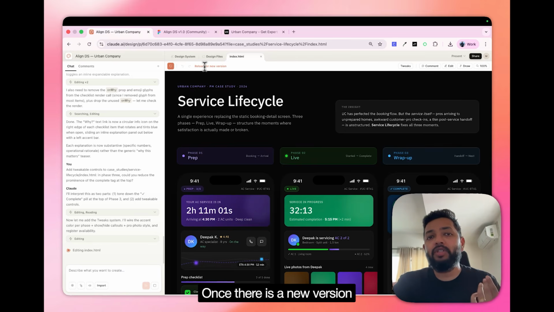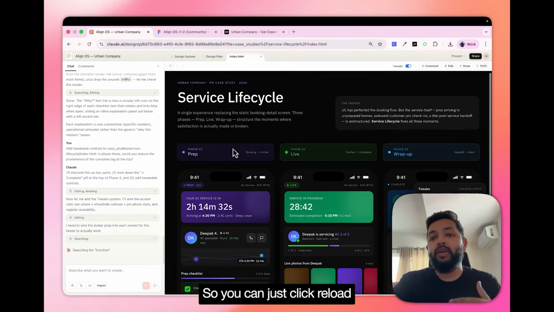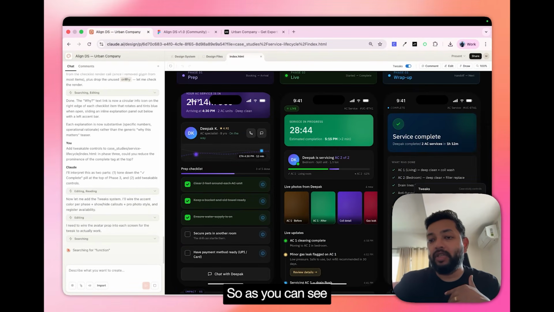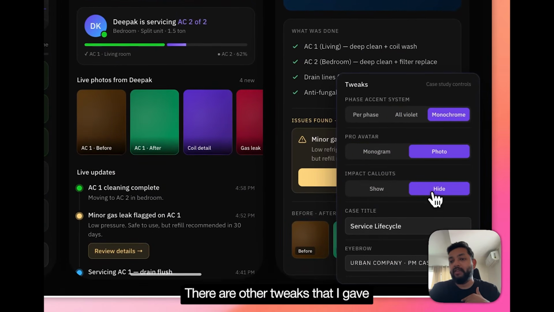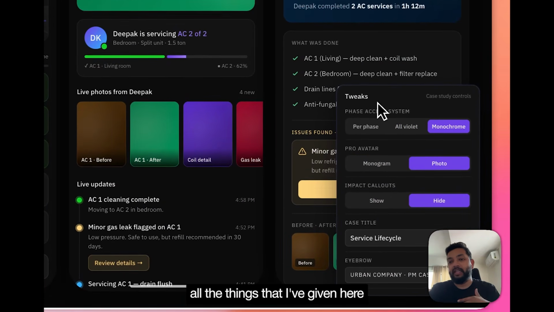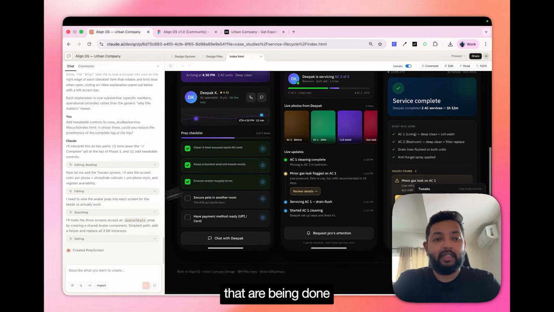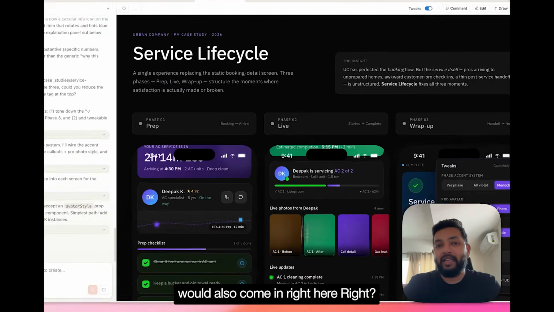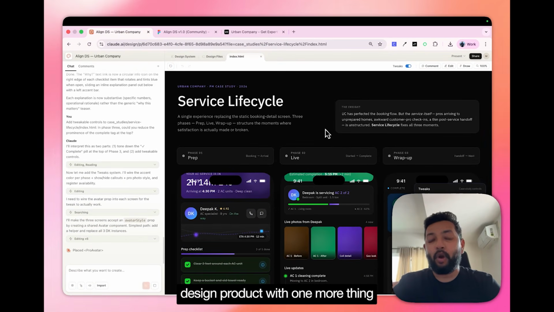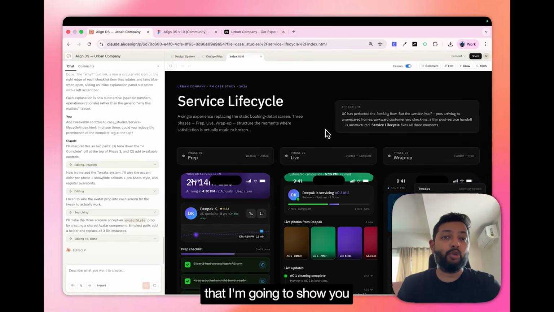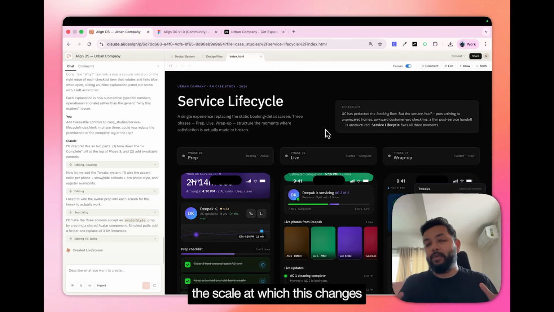Once there is a new version, a prompt comes up which says reload for new version. So you can just click reload and it reloads again. As you can see, the tweaks come in here, right? There are other tweaks that I gave, and all of the other changes being made would also come in right here. So it's a very nice, well-rounded design product, with one more thing that I'm going to show you after this design is done, so that you understand the scale at which this changes things.